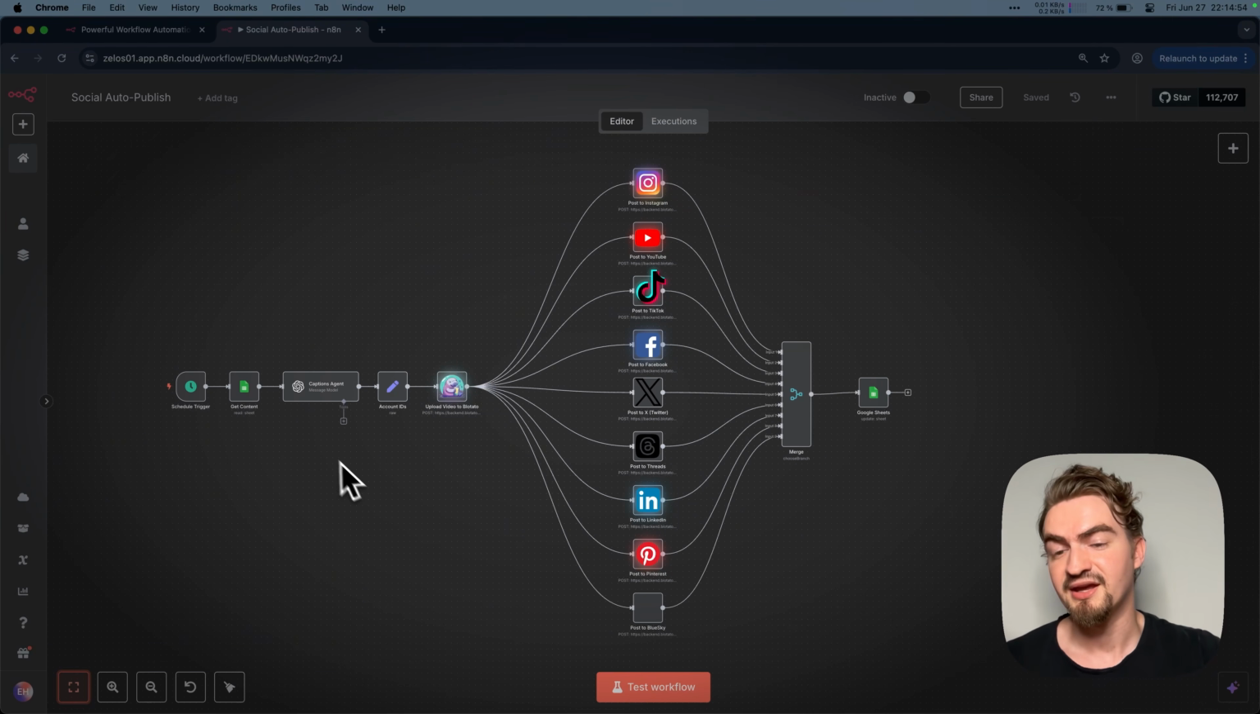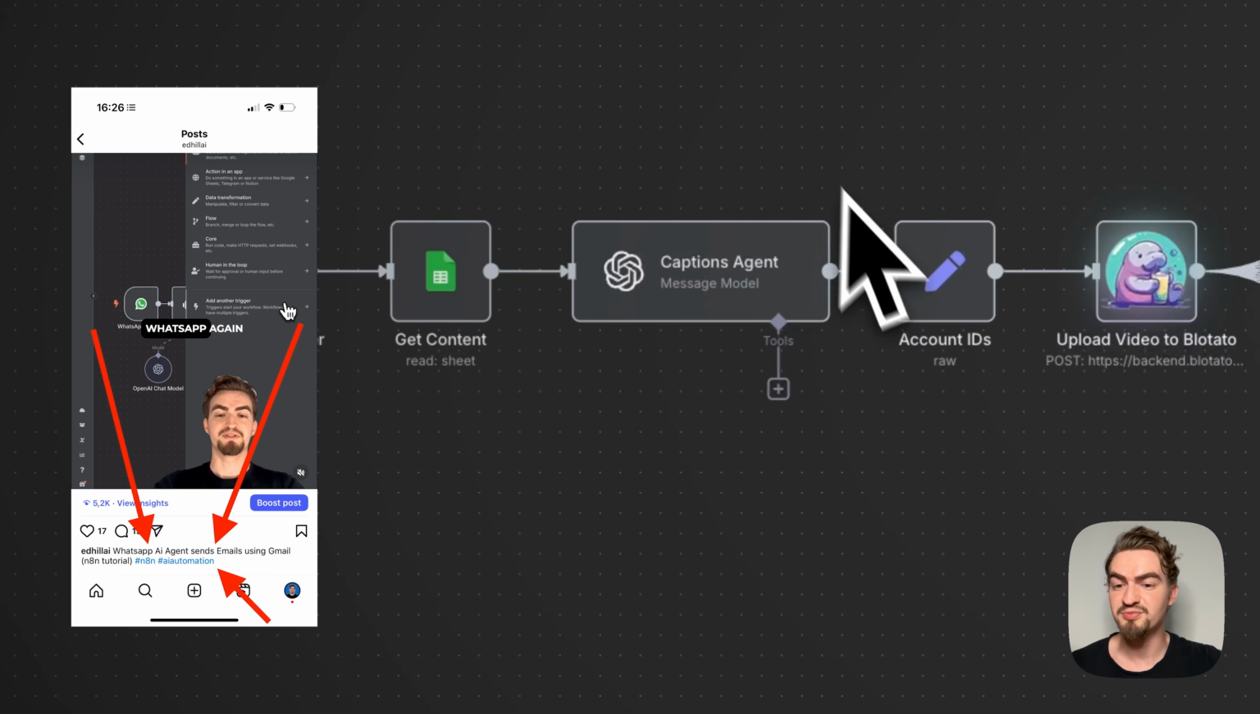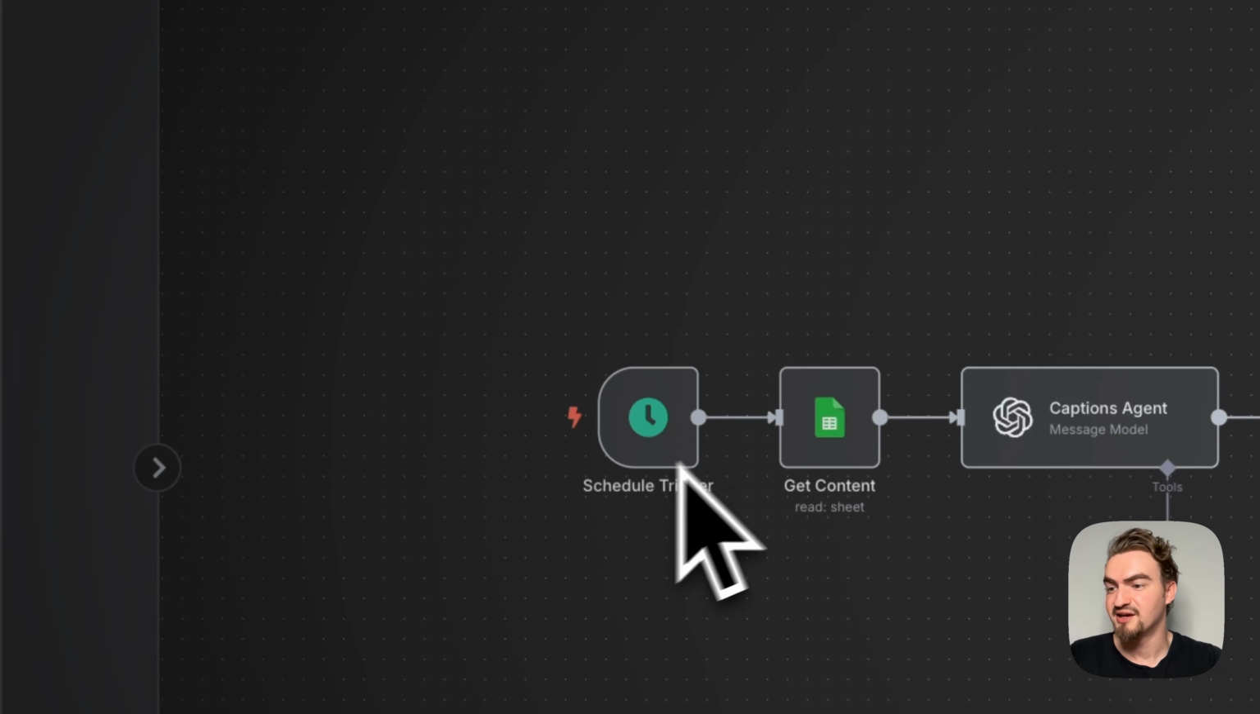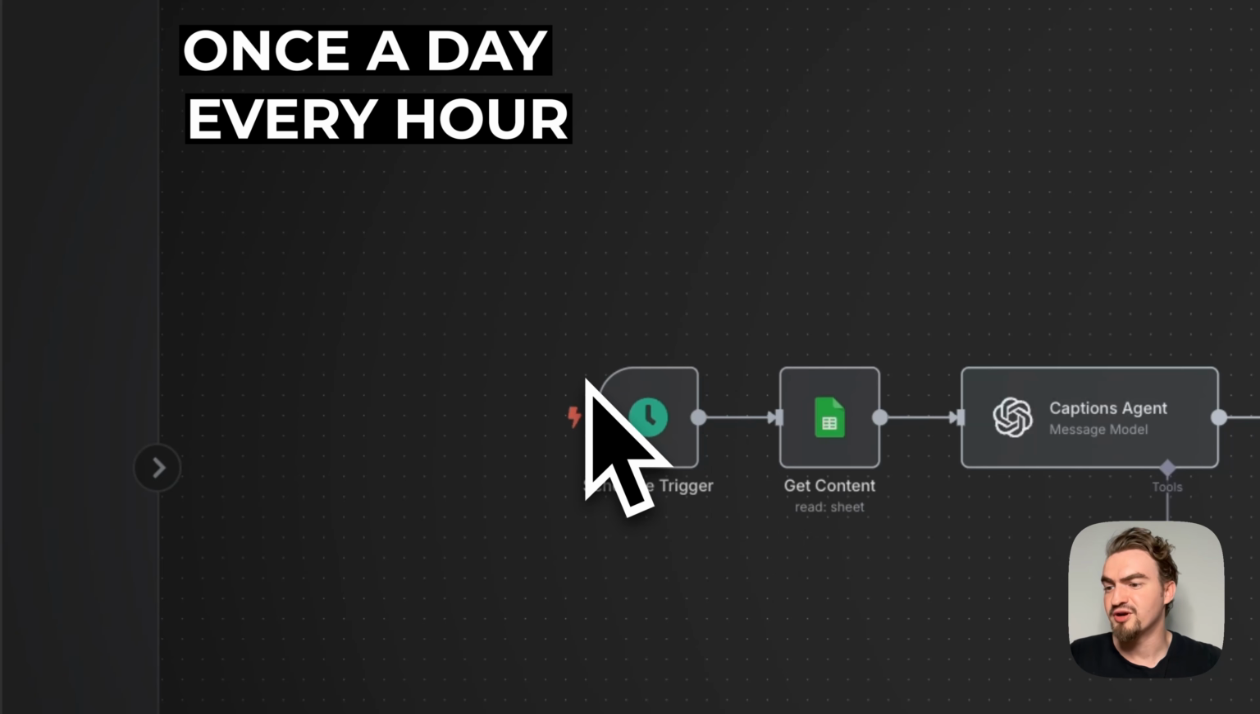But it doesn't stop there. It also writes custom captions for each platform so the content feels native. You can set the schedule however you want. Once a day, every hour, or just when you have new content.